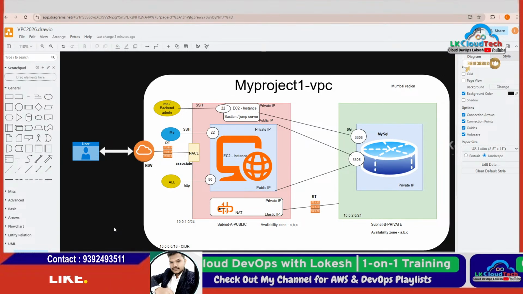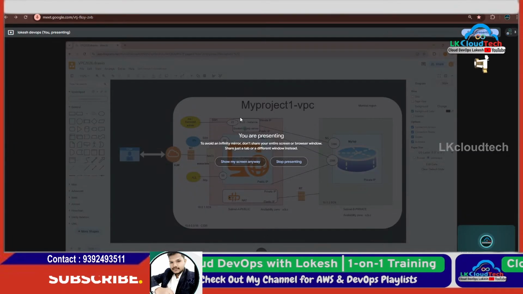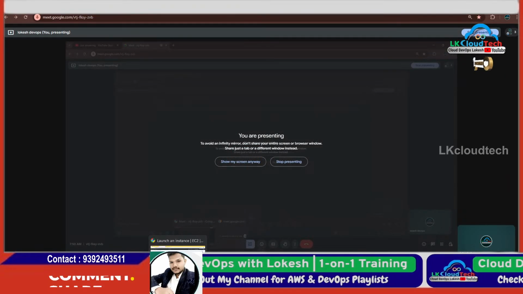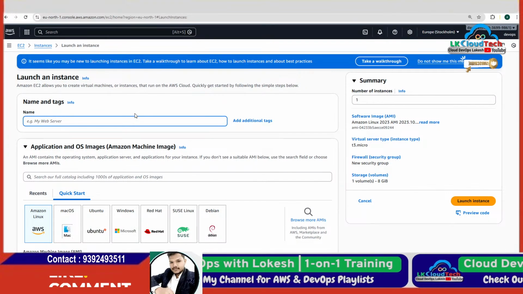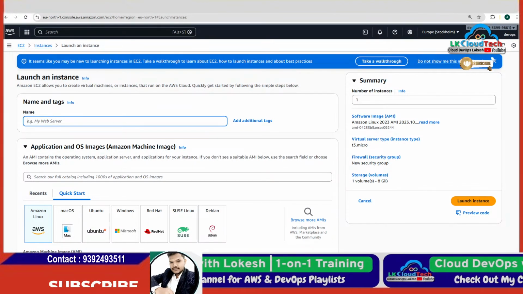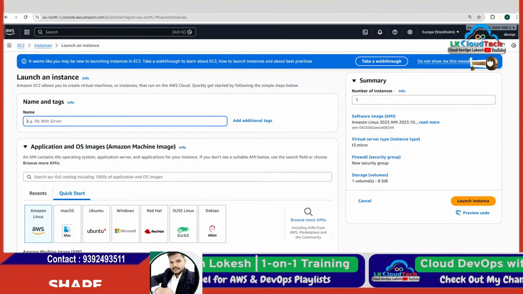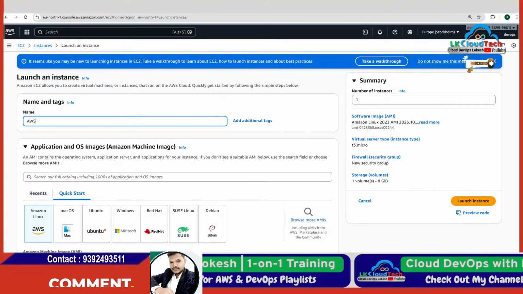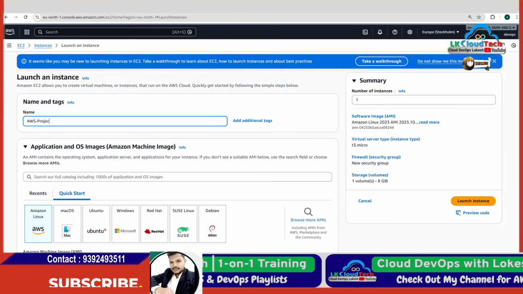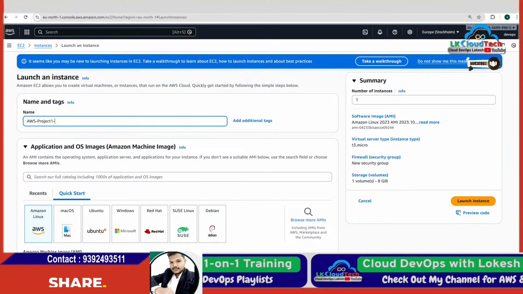Okay, let us start. Let us start with Linux. Let us launch a Linux server. So this we are going to create for the private subnet. All right, launch. Let me put the name here: AWS project 1 private.